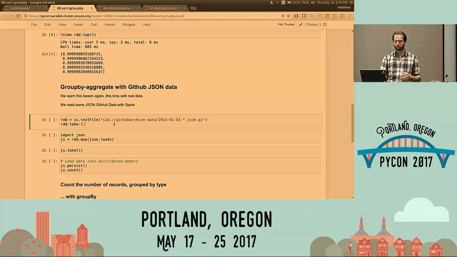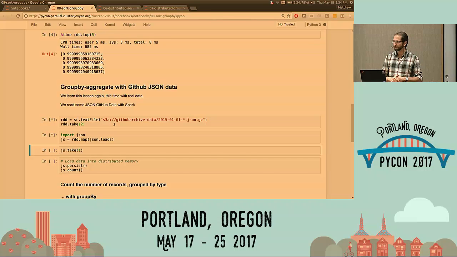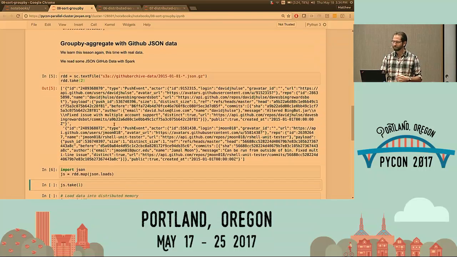As another example, we have some nice GitHub data. This is still much slower than it should be. I'm not sure what's going on, but yeah.